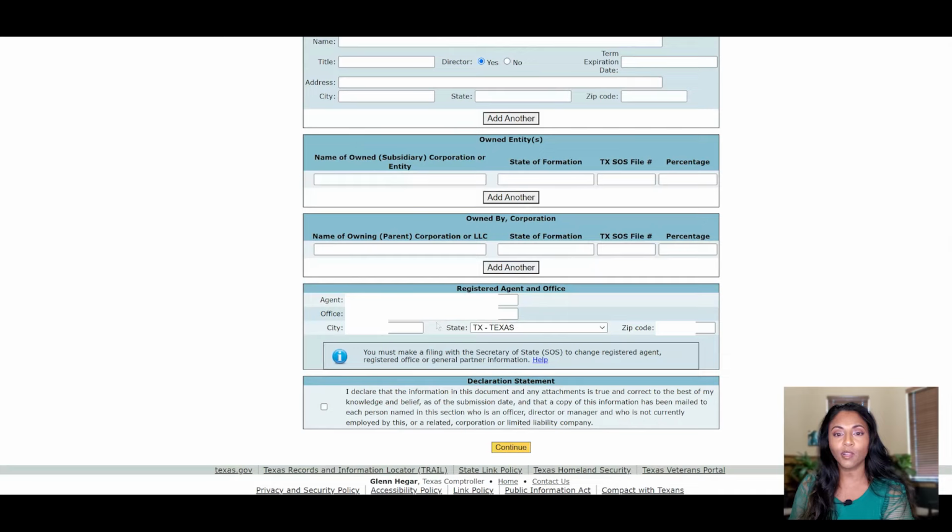The next section applies to if the company is owned by another company instead of owned by an actual person. So we're not going to say that the company is owned by another company. We're just going to leave it blank because it's owned by a person for the sake of this example. And it asks in the next box if it's owned by a corporation. In our case, it is not, so we just leave that blank.